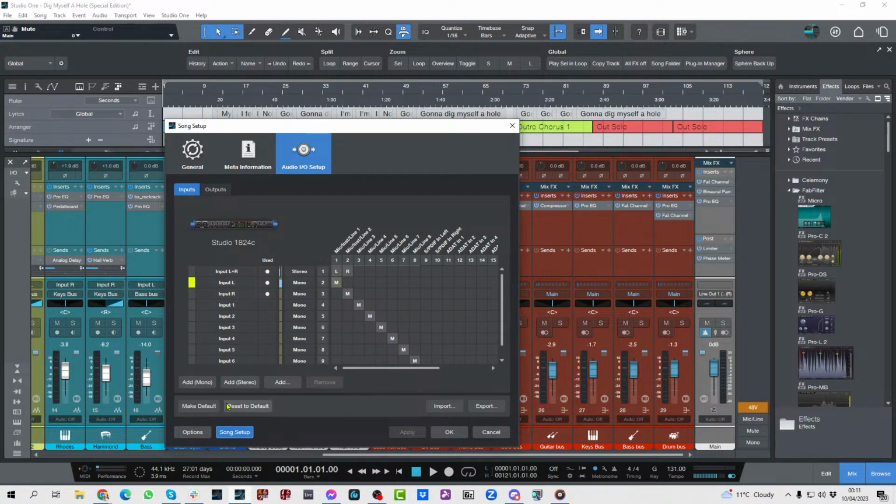But you can also hit this button here, reset to default. So if all the I/O is screwed up because it's based on somebody else's I/O, you can hit reset to default, and it will set up the default I/O for your device, and then you can just customize it back to how you would normally have it.